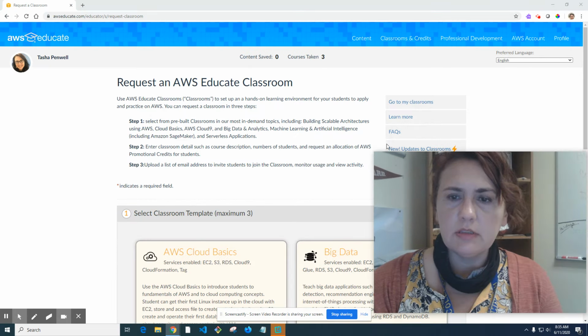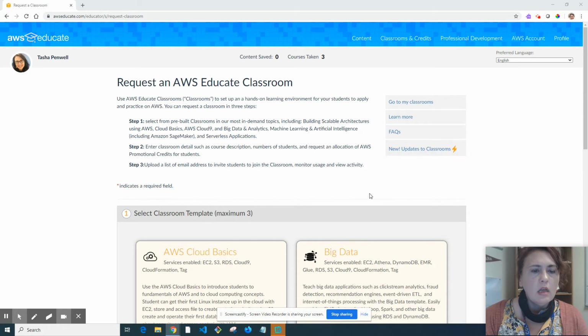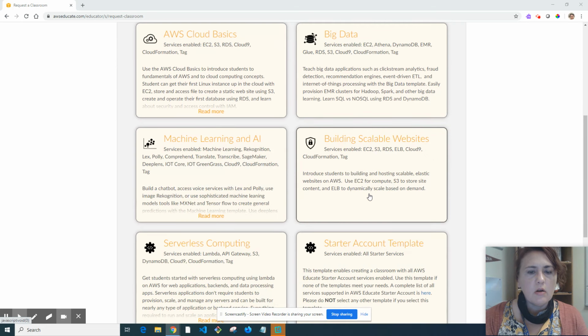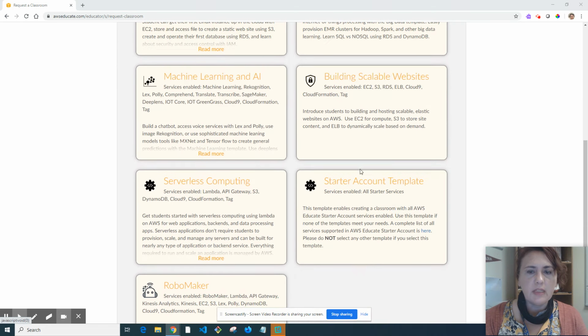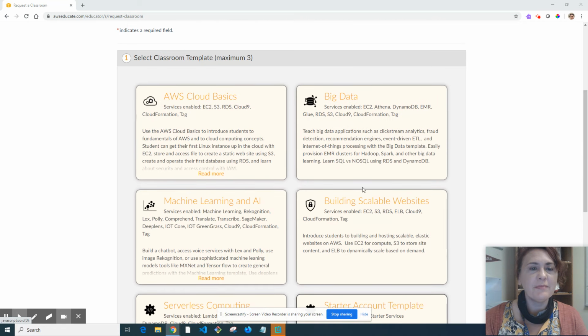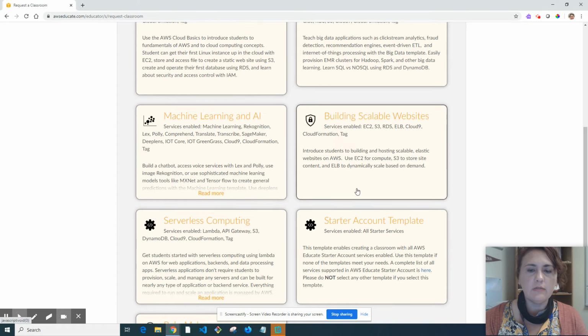And go ahead and move this down to the side a little bit. There we go. So these are the templates that I mentioned earlier. There are 7 templates now. This one, the starter template, was recently added. And you can see the descriptions of each different template.